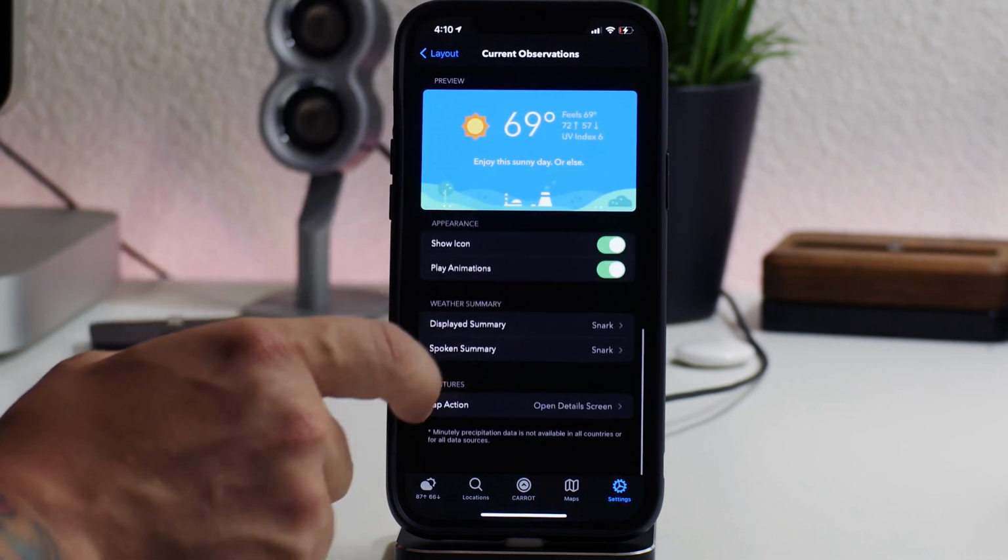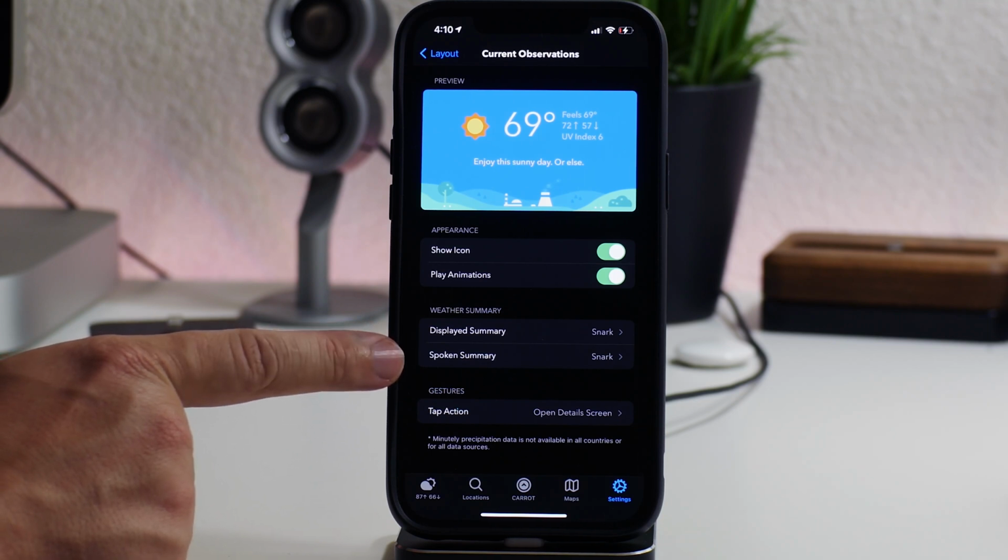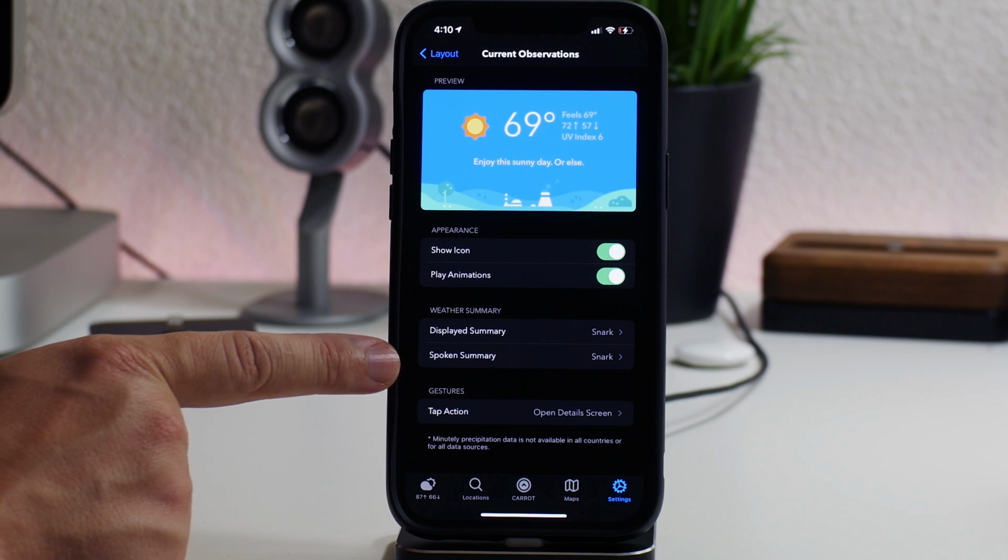So pretty crazy. And you have display summary, you have spoken summary. That's one thing to watch out with this application. It can be a little bit inappropriate, so just be careful with this application.